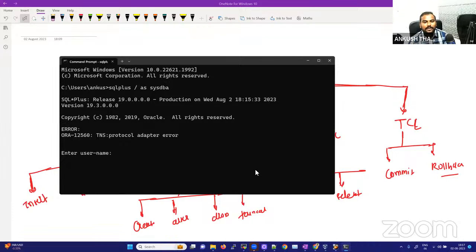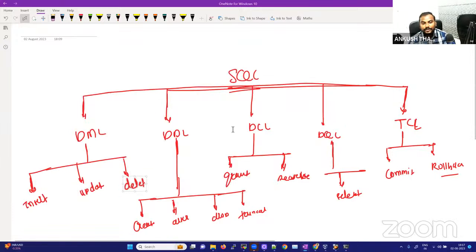Those people who are getting the error message that command not found or something like that, it means the installation has not been done successfully. By any chance if you face issues like this, maybe it is because you have not done the installation successfully. Now coming to the SQL part.